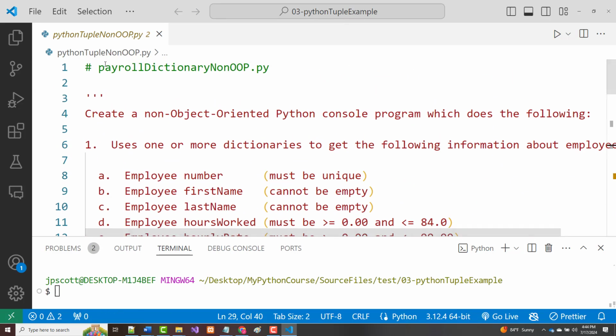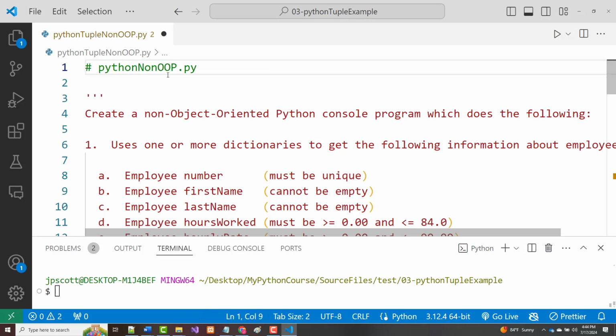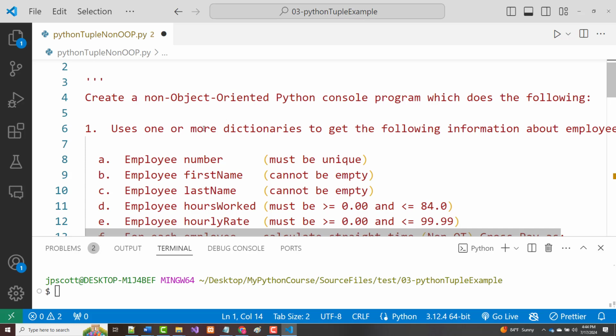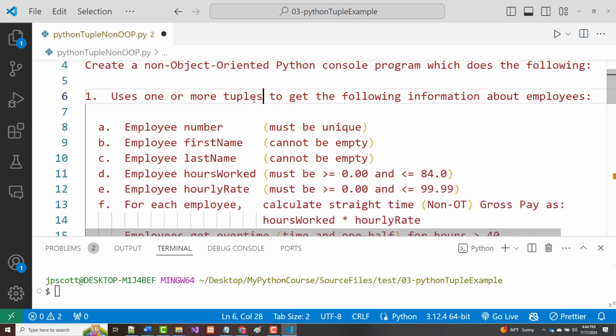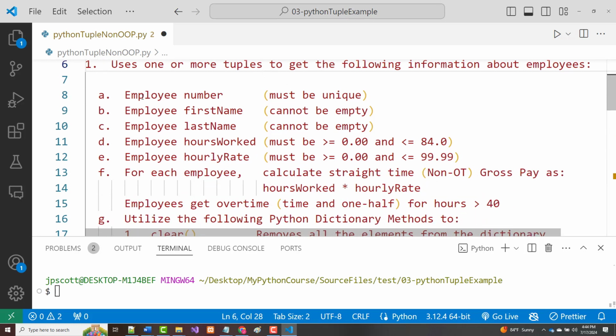Let's start by changing the name. So this is Python tuple non-oop.py. Create a non-object oriented Python console program which does the following. Use one or more tuples to get the following information about an employee. Again, the employee number, which must be unique, the first name, which cannot be empty, the last name, which cannot be empty, the hours worked, which must fall between two constants, a min hours, which is 0.00, and a max hours, which is 84.00.